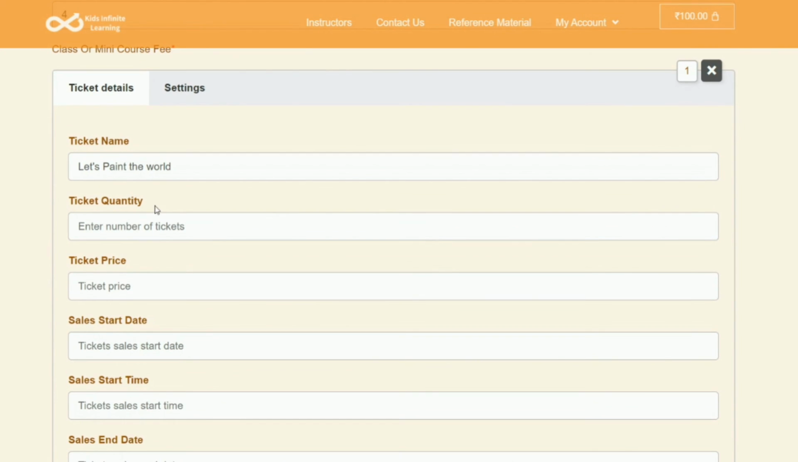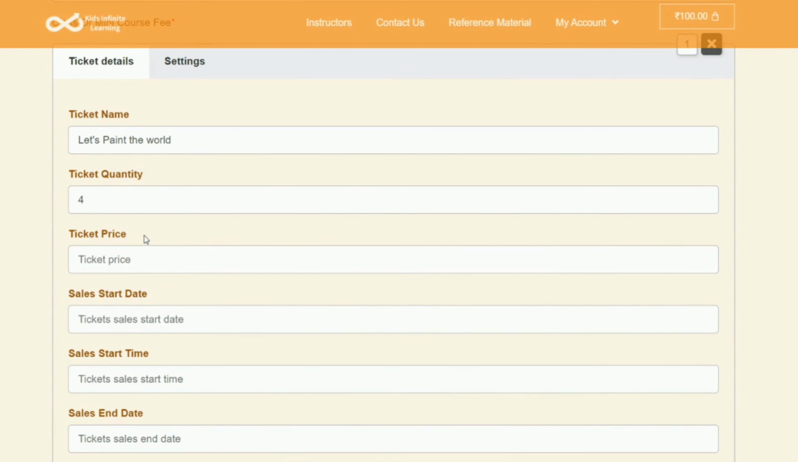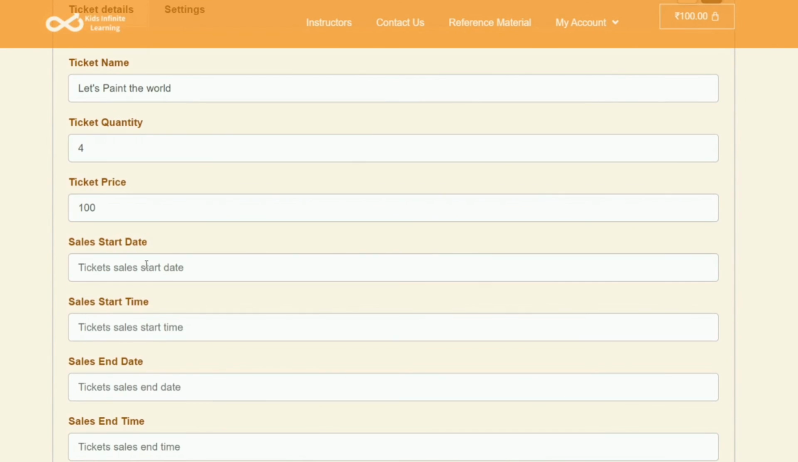And then comes ticket quantity. In ticket quantity, again, it means what is the maximum number of kids that can register for your class. And now comes ticket price. It means what is the fee for one student. And then comes sales start date and sales start time. It means from which date or time parents can start registering for your class.